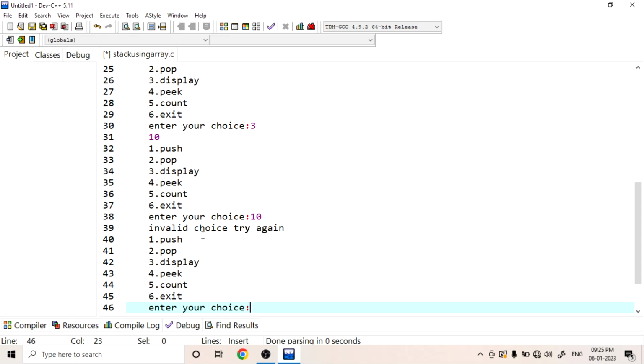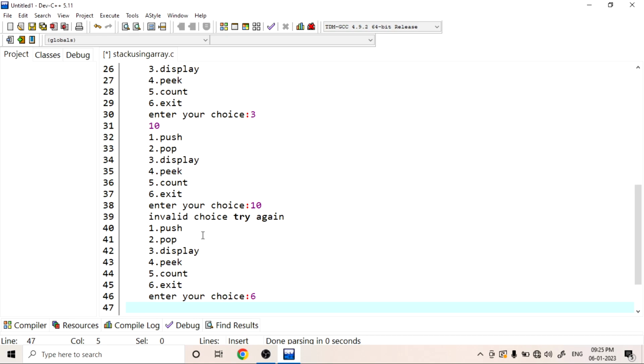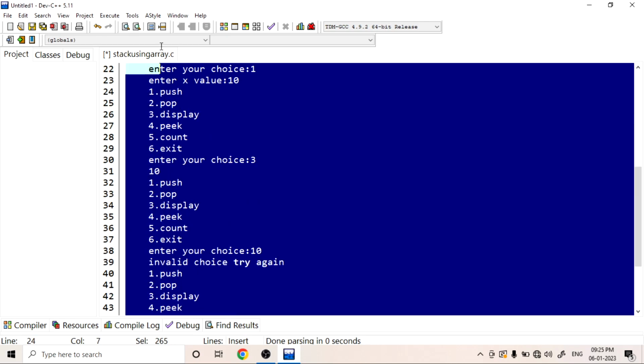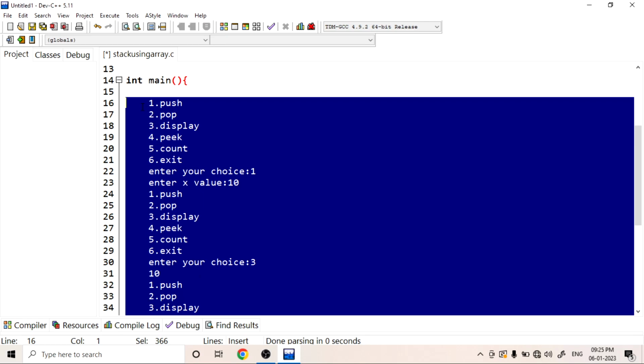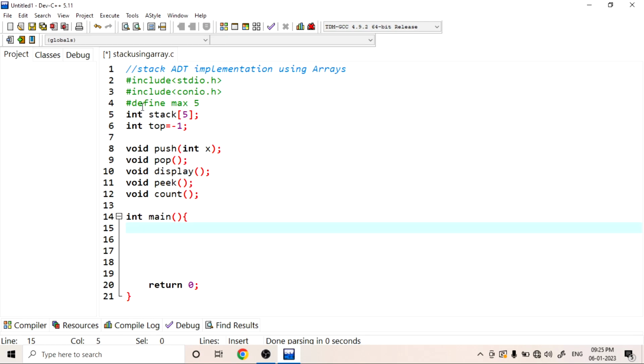If in case user selects option 6, now the program gets terminated right there. So now I would like to create this menu to the user, allowing him to select the choice of the operation that should be performed.